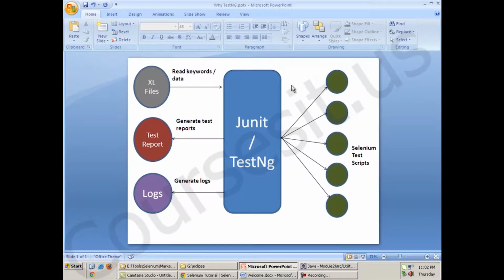Alright, now what we will do is that we will study the concepts of TestNG. The concepts of TestNG which will help us execute the framework, which will help us make the framework. TestNG is very important. It will be somewhat the heart of the framework which we will be making later on in the later modules. Alright, so let's start.